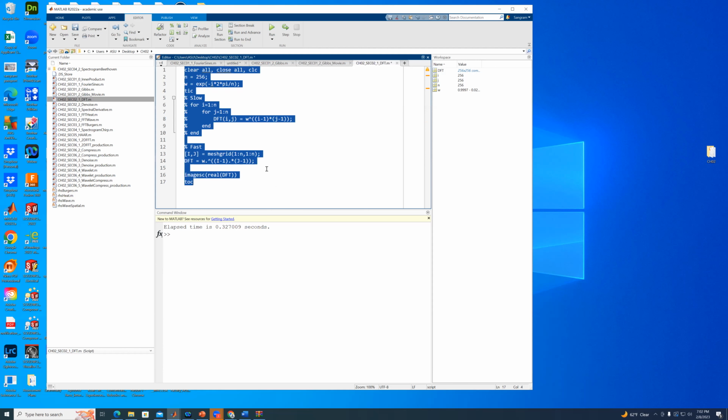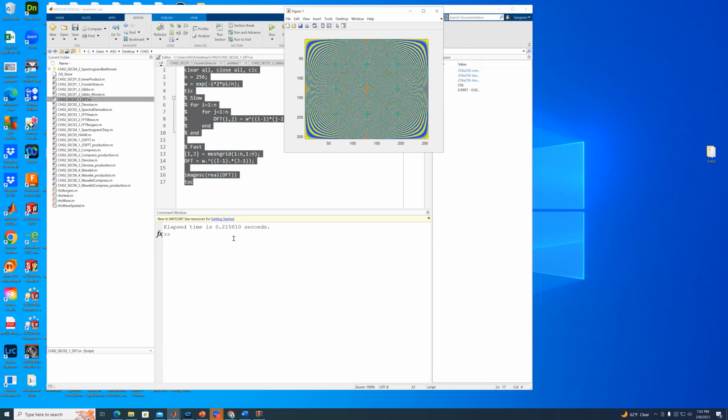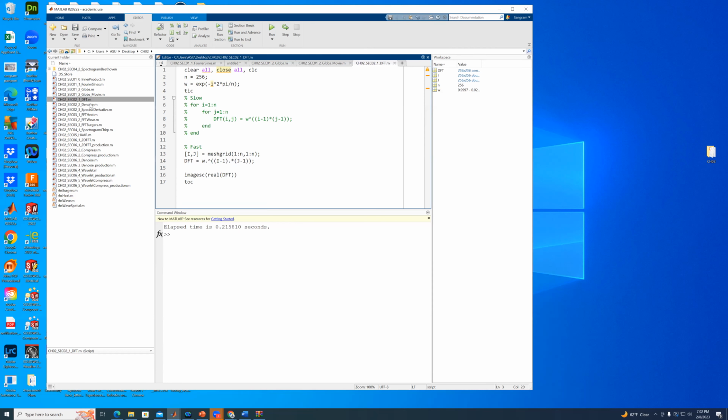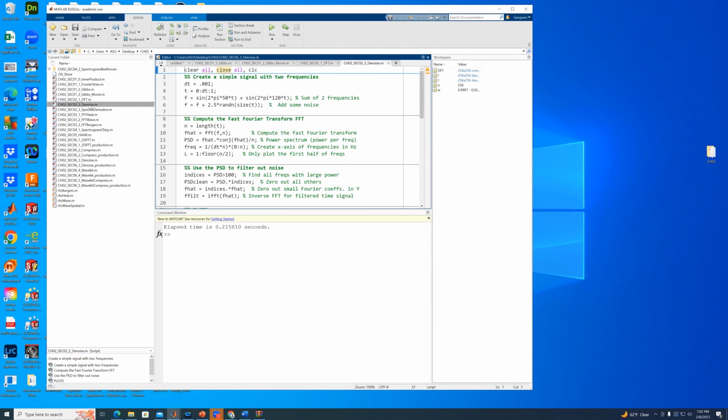And I'm going to run this. And note, this took 0.21 seconds. So what it means is for this simple Fourier transformation FFT calculation, if you were to use the discrete Fourier transform and if you were to use the fast Fourier transform, you are going to have a significant time difference.